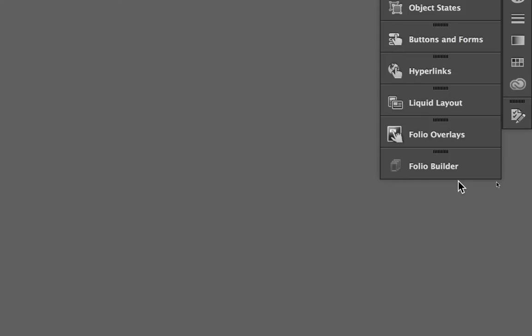So whenever we say Folio, just think of it as a collection of InDesign documents, just like you would have a collection of articles that create an issue in the print world. We're creating individual InDesign documents as articles, and we're collecting them and putting them inside of a folio. So we're going to use the Folio Builder panel for this.